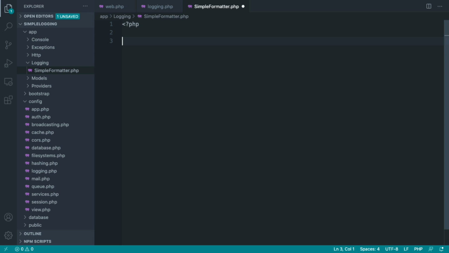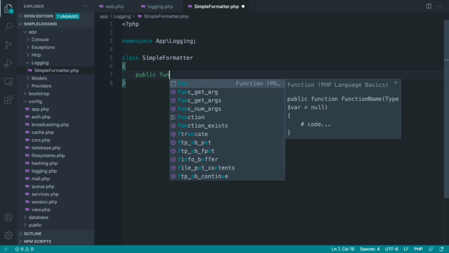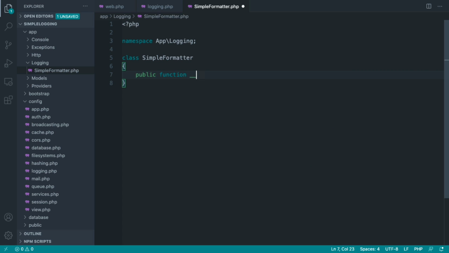So let's give this a namespace first of all, which is just under app and logging. And let's create a class out here called SimpleFormatter. And this just takes an invoke method. So let's go ahead and create a magic invoke method for this. Now into this invoke method, we get passed in the logger, which we can use to start to format things.